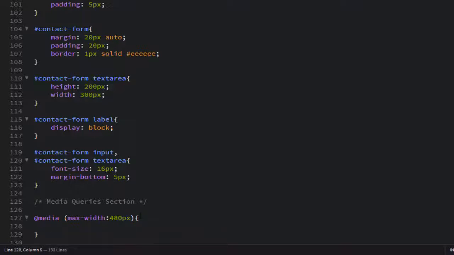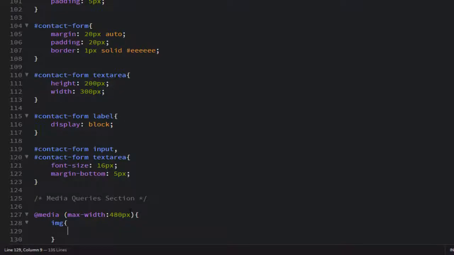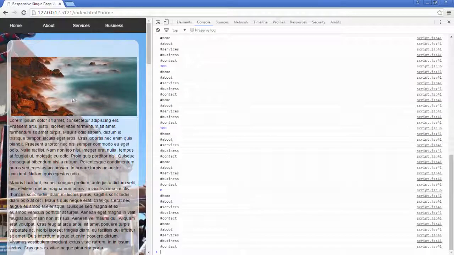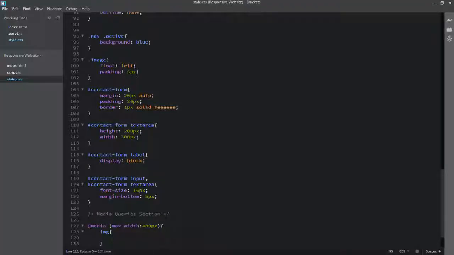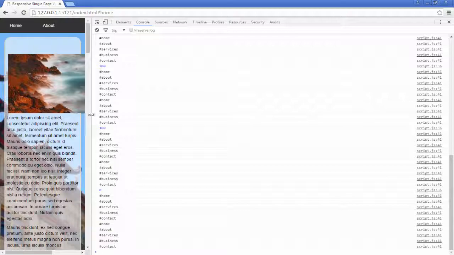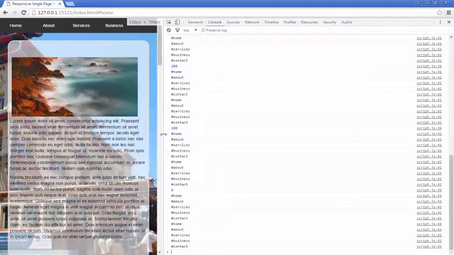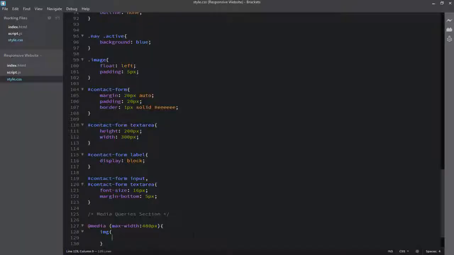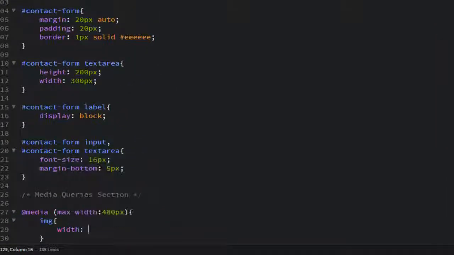Now inside here I am going to define the style for the image element. The image element, which is right here, is using the image element in the HTML file. If I show you right now, if I just shrink this web page, it is not shrinking along with the web page. So what I can do is make this image shrink as well by using a media query. In here I am going to specify the width, and I am going to specify it as 100%.